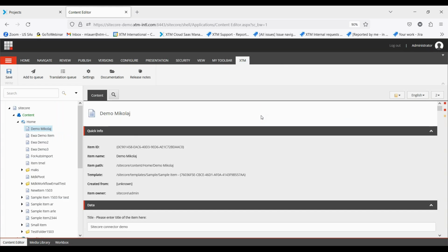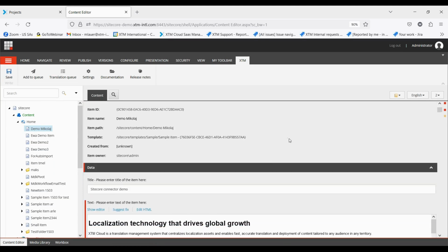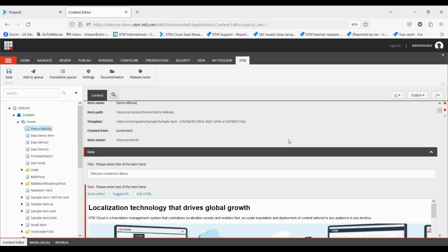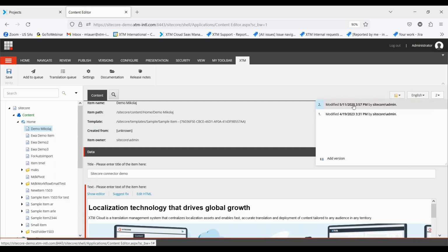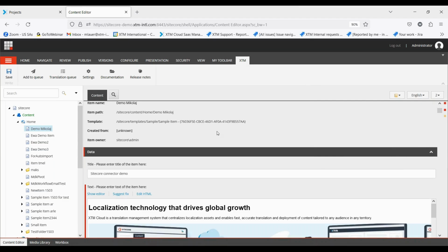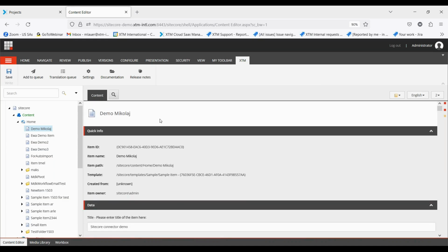Without further ado, I have created a simple website in XTM for demo purposes. Obviously, the majority of you have more sophisticated sites that you want to send to XTM. It's an English version, and it has two versions right now, right? So 1 and 2. The second one was modified quite recently, and it has some specific content, some title, and I would like to send it to XTM.